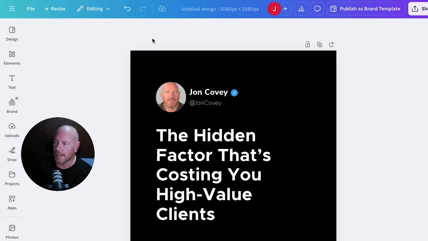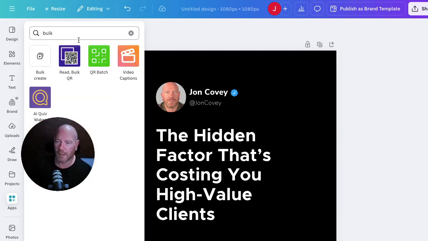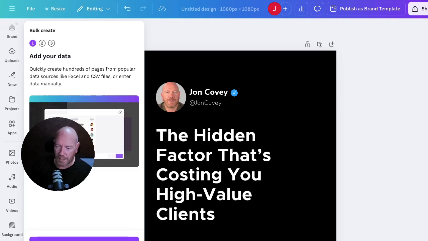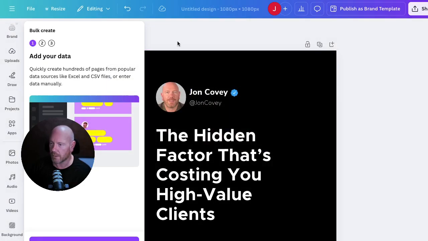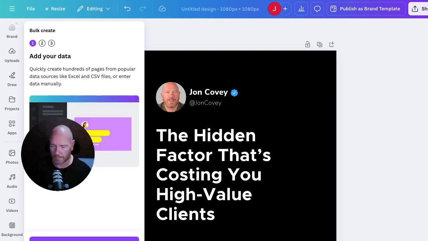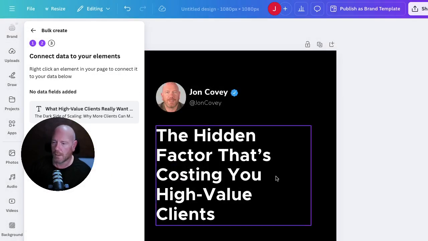Now, what we want to do is go down to apps, which is here, and type the word bulk and hit return, and you'll see this one here called bulk create. The file that we've just done, the CSV, we're going to upload this. In fact, let's just get the title. I called this bulk social content posts. So let's just get that, and we're going to use this one. There we go. So that's pulled it in there.